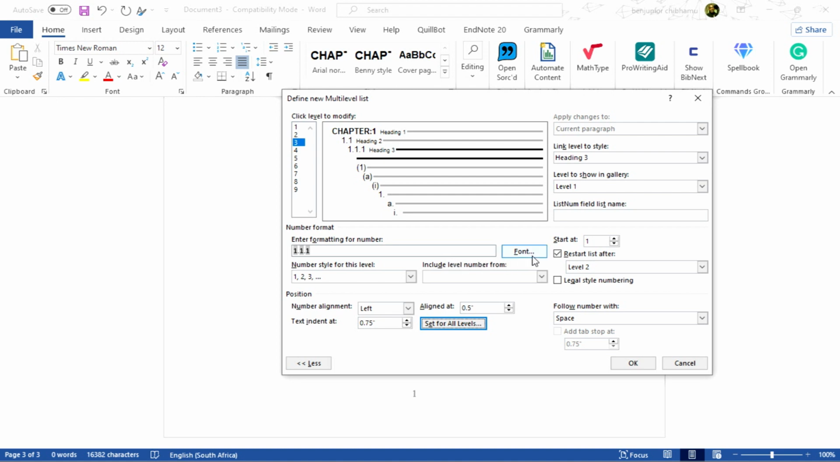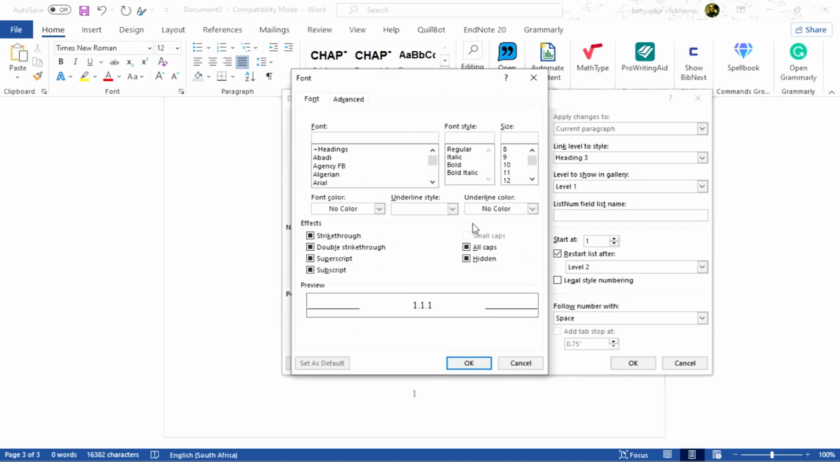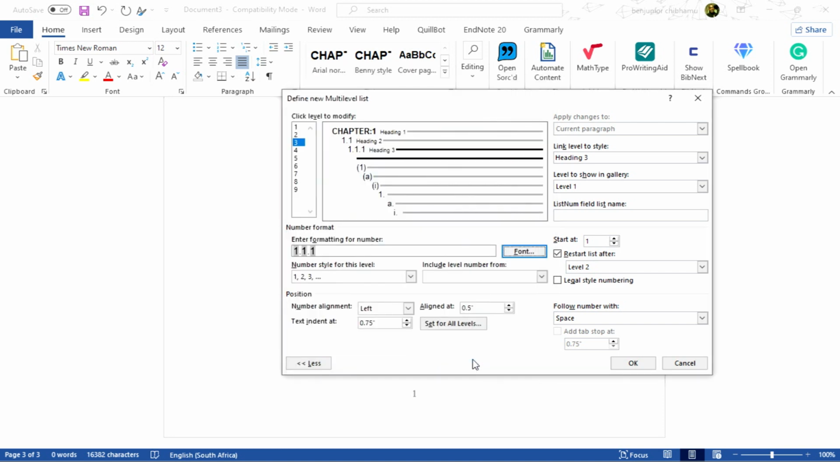Maybe here we want to define the font. I would prefer for level 3 or heading 3 not to be bold. Then we identify it under size 12. We press OK.